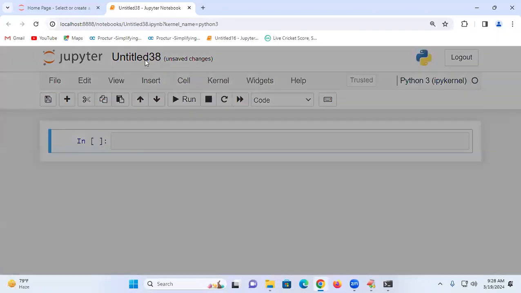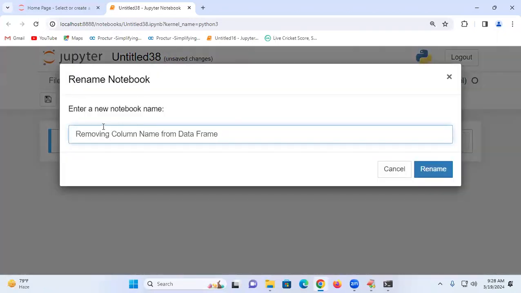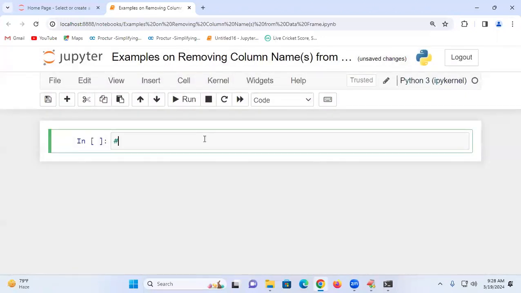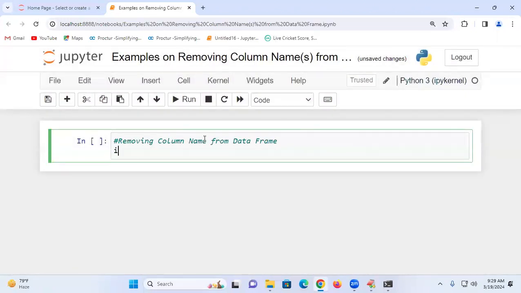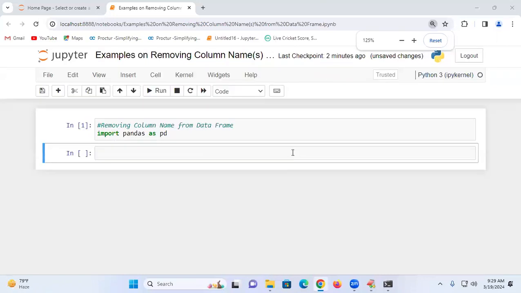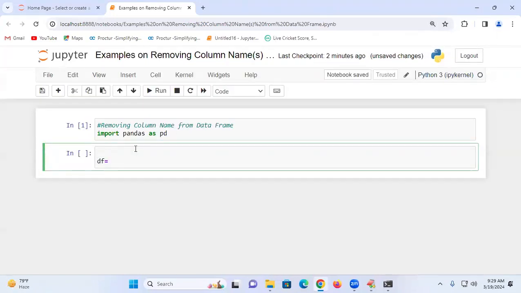Okay, start. Now go to this place. Examples on removing the column names. Column names from where? Data frame. So let us take the discussion. Import pandas as pd. Now I'm going to take one data frame. So df is equal to get the data.